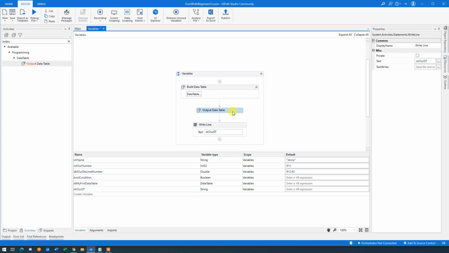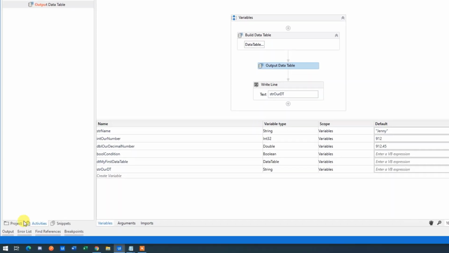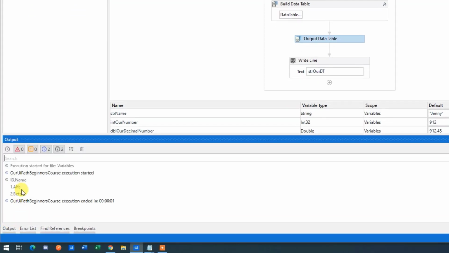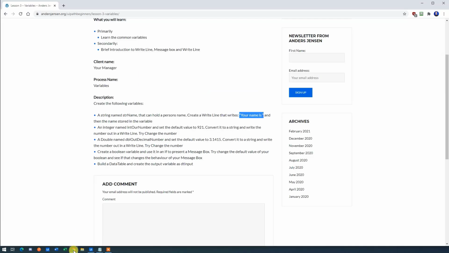We outputted it, that is, converted it from a data table to a string, and then we wrote out that string. So we run the robot again, like this. We go to output, and here we can see that we have our data table. It looks like an Excel sheet. That is the column headers, and then we'll have the rows. That's it. So that was lesson 2 about variables.